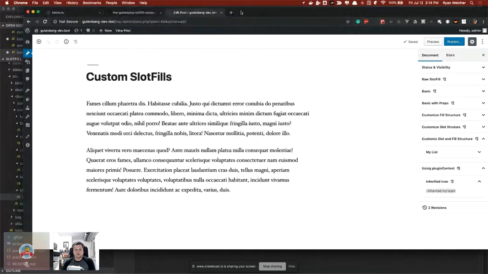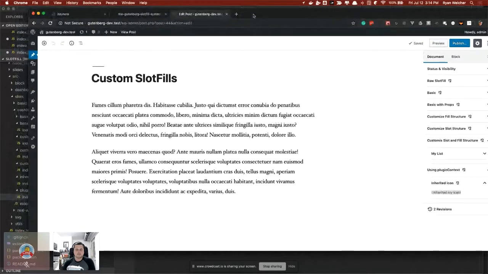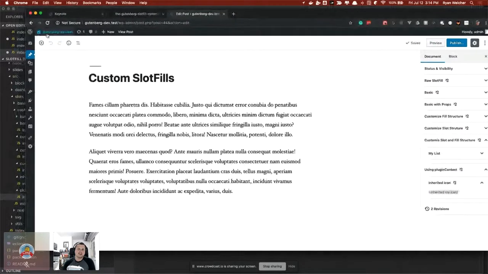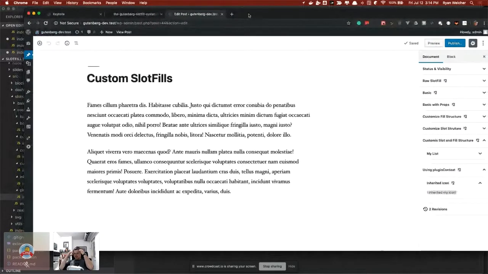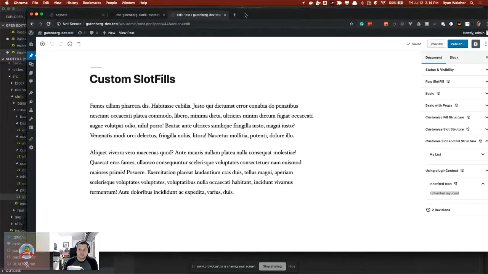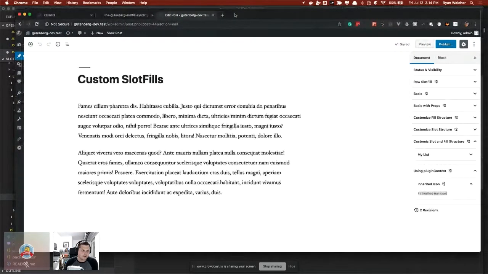So maybe, you know what, there's something. I was able to create a custom slot fill system, like really, really custom. And it's a dashboard widget. It's because this was sort of an experiment that I was working on.